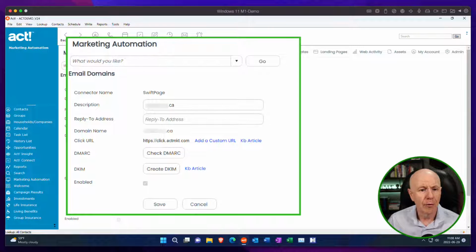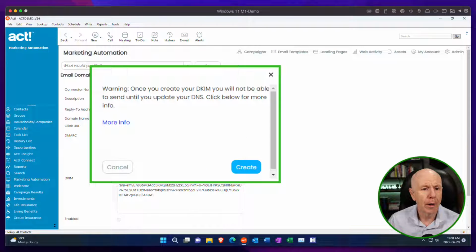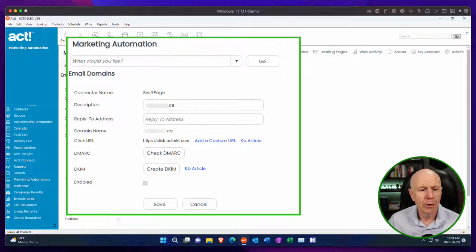And you'll have your domain up here. You're going to have a reply to address here if you want to key that in. You've got the domain name as well, or the description and the domain are the same thing. And then what we're looking for is this, create DKIM. Now, when you click that, you're going to get a warning. It's going to say, once you create the DKIM record, you'll not be able to send out emails until your DNS is set up. Click below for more information, and then you can go click create, and that will create the DKIM record.